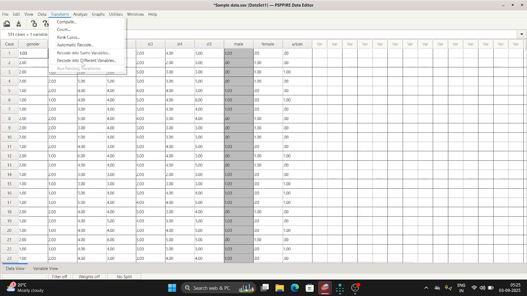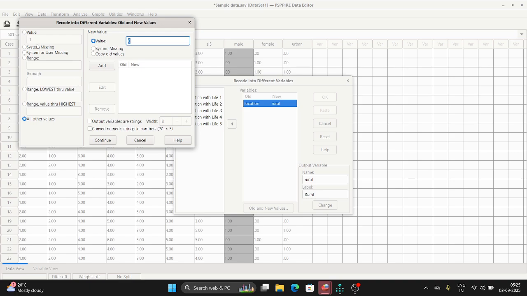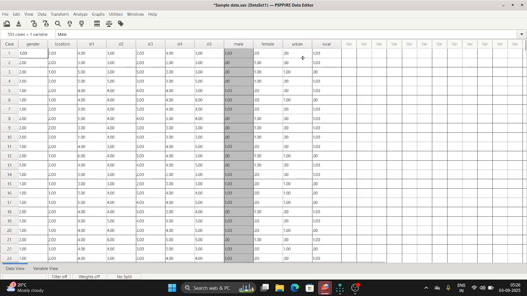Then we do the same thing for rural as well. So click on reset, pull location in again, select it, and name it as rural. For the value, you remember 2 was rural, so 2 will become 1 now, and all other values will be 0. Click continue, click change, then click OK. So basically we successfully created 4 new dummy variables, and we'll be using these for our SEM analysis. So let's go ahead and do our SEM analysis now.